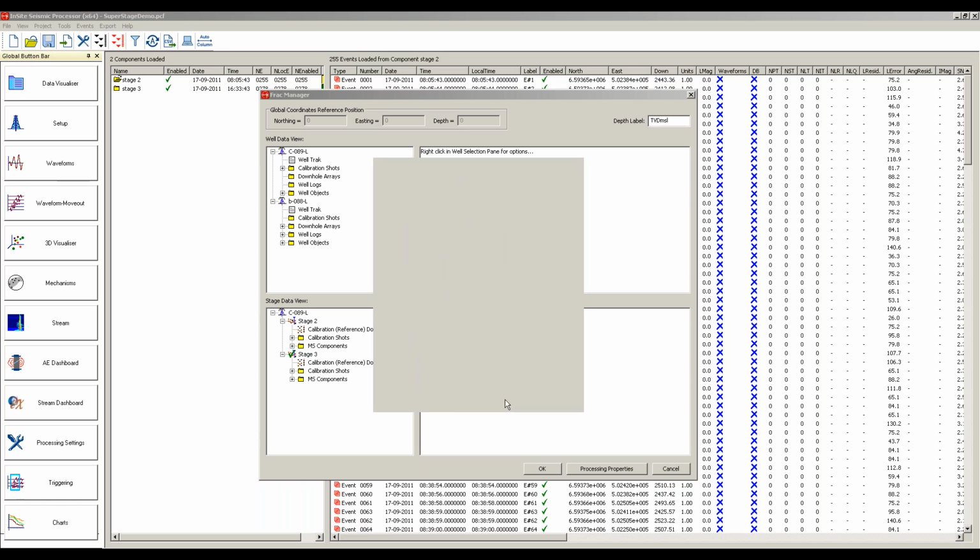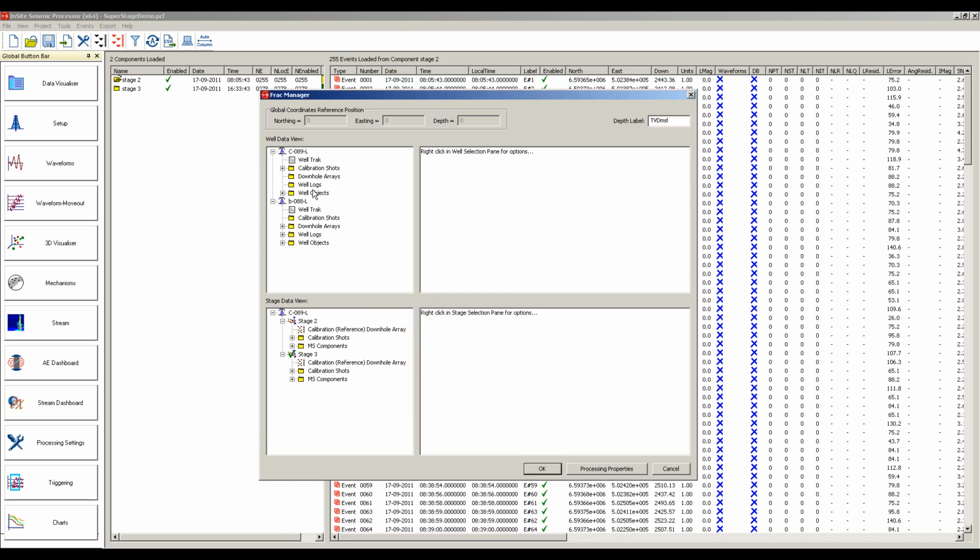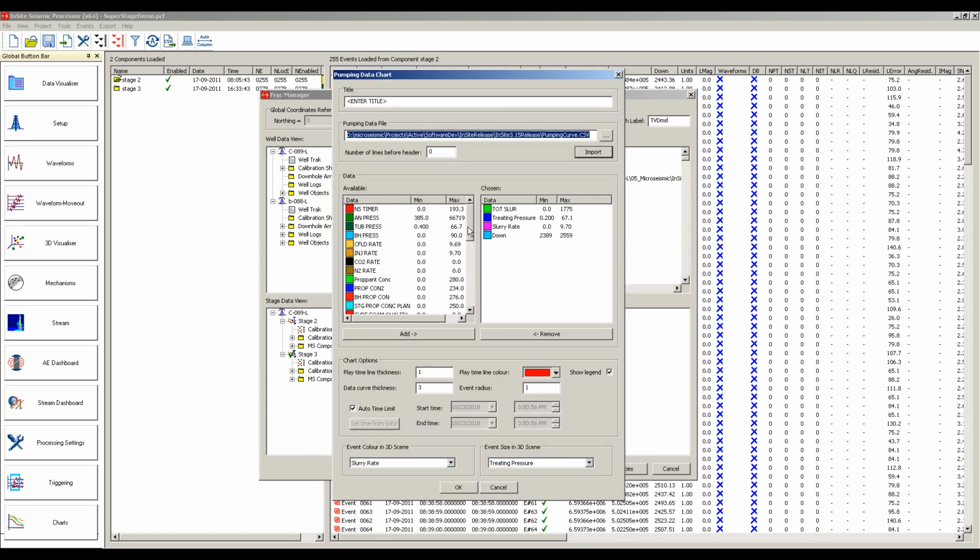Once you've done that, you can also import the treatment data for that injection well. That's a new interface here. Just quickly show you this interface. Once you import that CSV file, you're going to have all the engineered data imported into the software. And I decided to display only the total slurry rate, treating pressure, the slurry rate, and the downward coordinate.